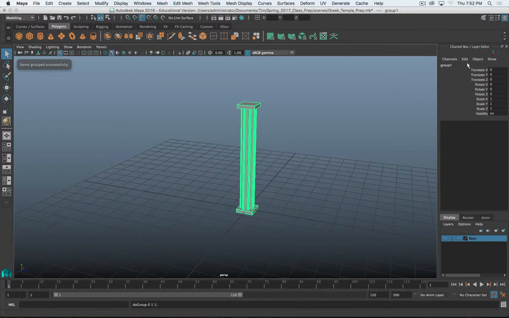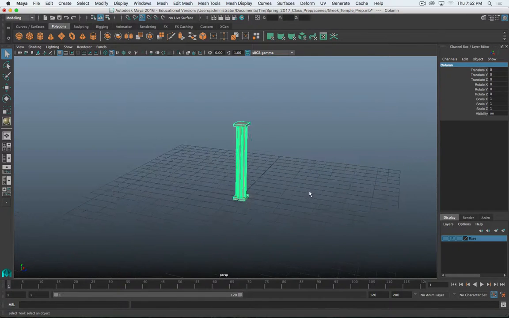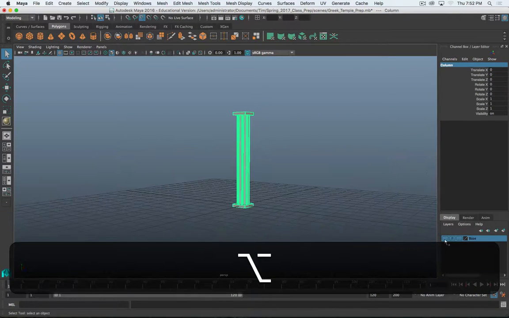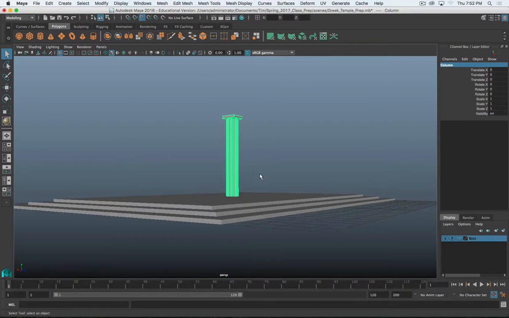When you do that, you can see it says Group 1 now. Everything is selected in green. I'm going to name the group column and hit Return. All right. So at this point, we have a base and we have a column. We need to move the column up.